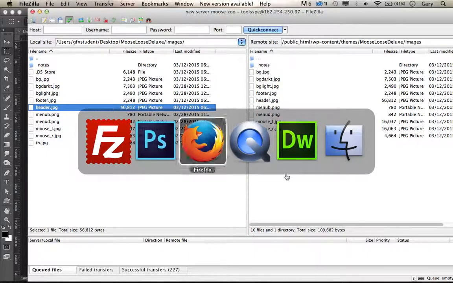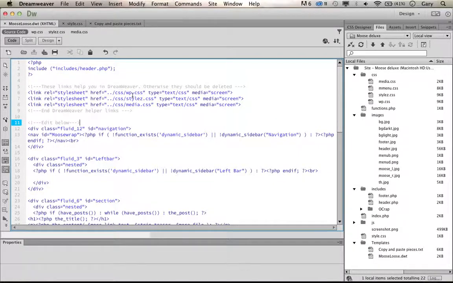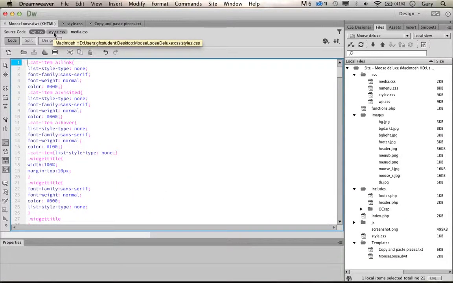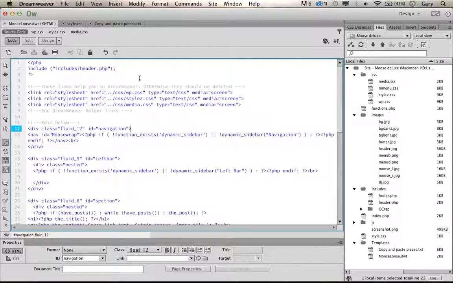Now I'm going to explain something that might be a little bit difficult to understand. In order for this to be convenient in Dreamweaver, I have to put these styles right up here in the DWT so that when you open up this DWT, WP CSS, Style CSS, and Media CSS opens up because they are referred to in the code. This will not work when you put it on the server and it becomes a WordPress thing.